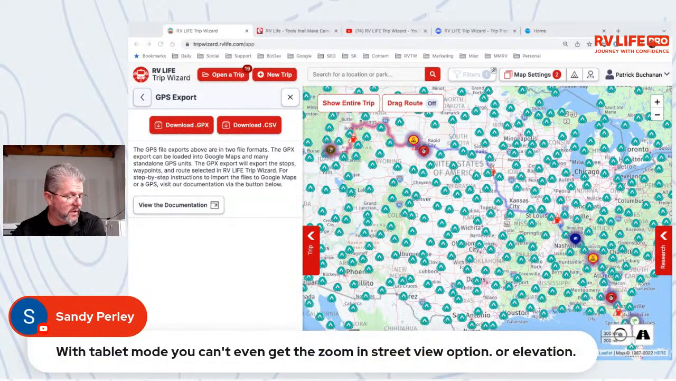Yeah, I mean, tablet mode is not fun. So the street view, Sandy, just so you know, you can actually do on an iPad or a tablet, or in your case, in tablet mode. If it's mouse driven, you can right click right on the spot you want, and you can still get street view. In fact, we can demo that right now.